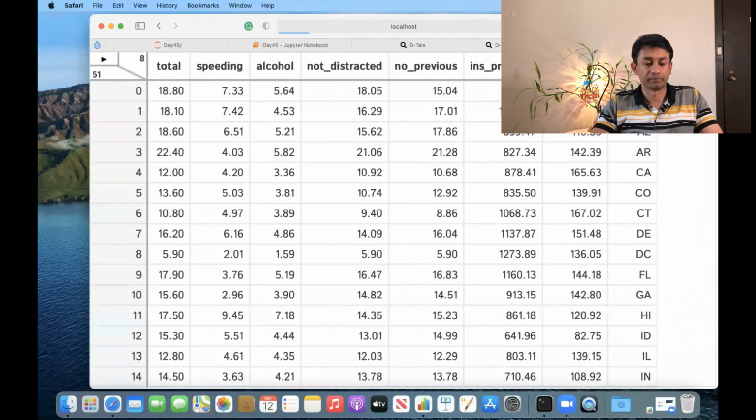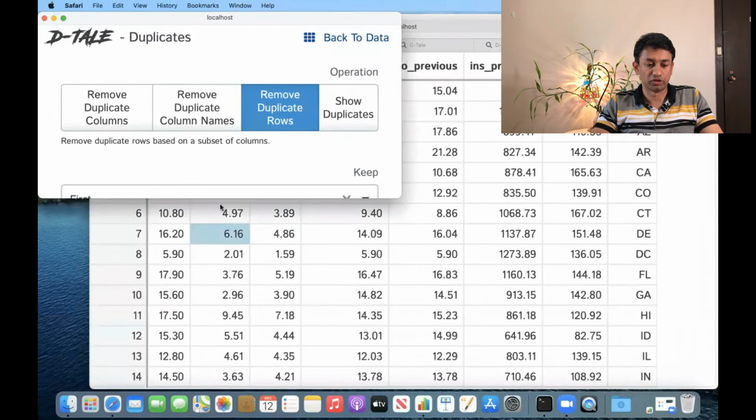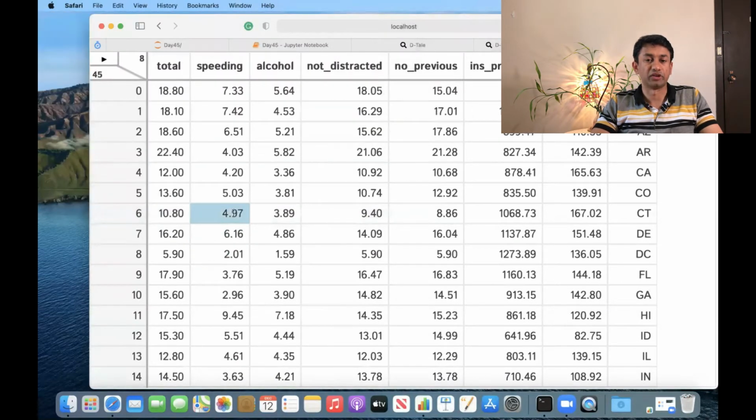Moving back to the data, there is a variance report as well. Moving on, checking the duplicates. This command has helped us in removing all the duplicates. So if you have a data set which has duplicate values and you want to remove all those duplicates, it can be done.